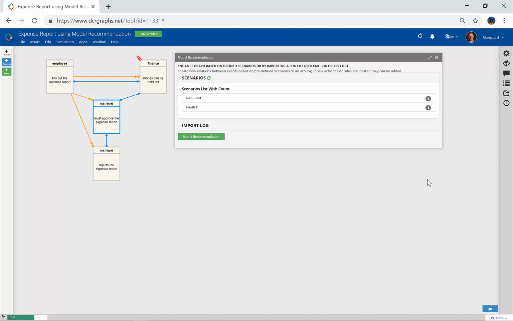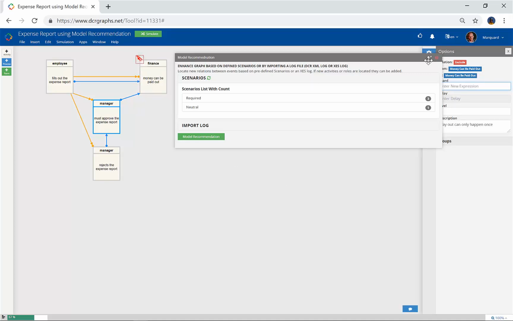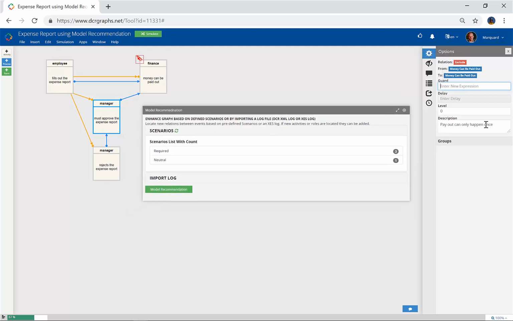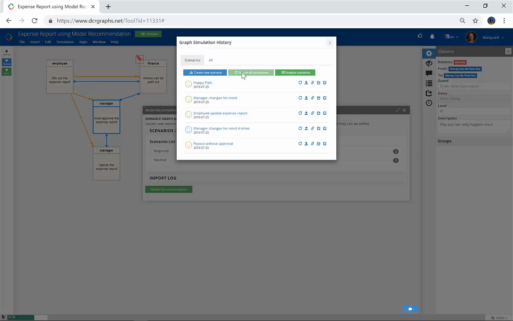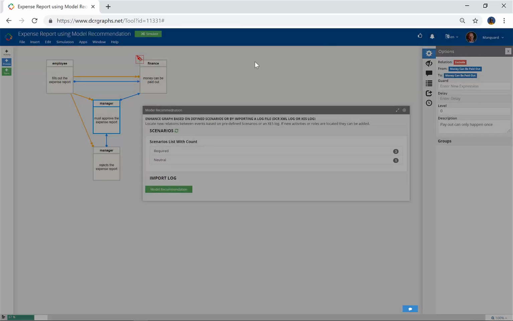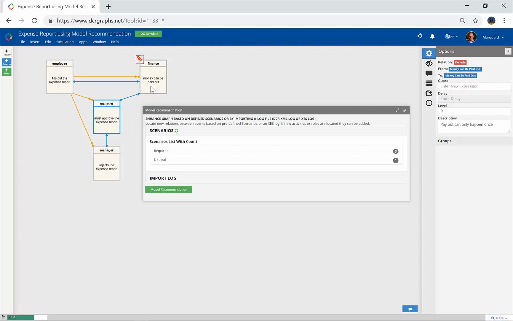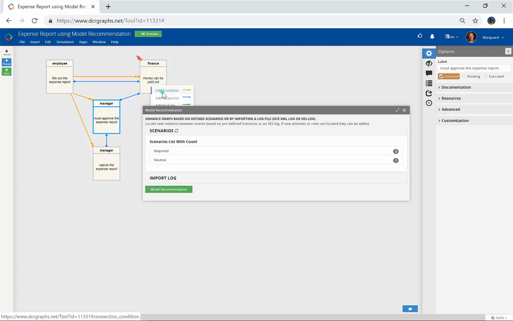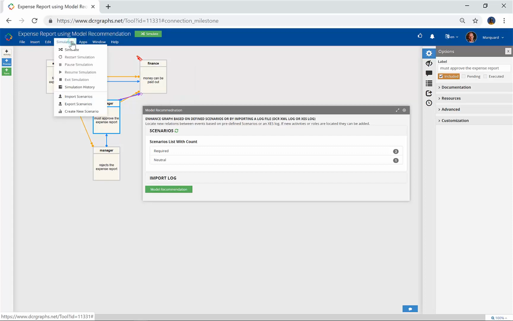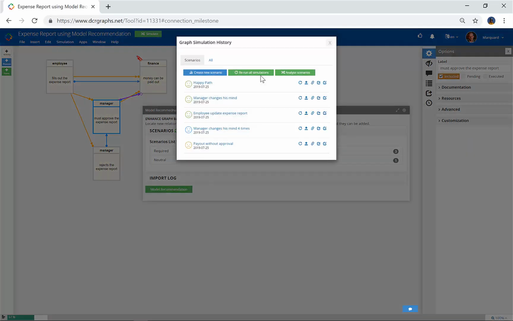We notice that the 7 relations are added, and if we click a relation, we click on this one, we can see that the description that we added before is added here. We can now check our scenarios again, and we can see that they are all possible. The reason we can do payout without approval is that we are missing the relation. Let's add it. We are missing the condition as well as the milestone. Once we add these, we check again. We check that everything works as it should.